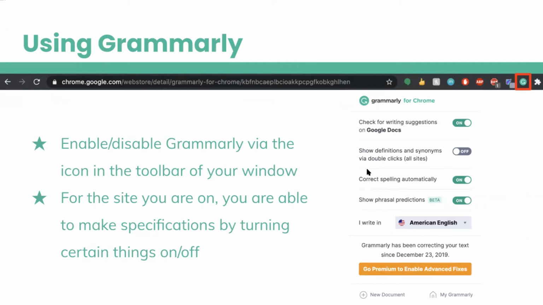For the site that you are on, you are able to make specifications by turning certain things on or off using the toggles. So this screenshot is taken from the screen that appears once you click on the icon, and you can do things such as turn Grammarly on for the certain site you're on. You can make specifications such as having definitions and synonyms appear. You can have spelling corrected automatically. You can also show phrasal predictions as well. And then you can also choose which language you're writing in. So these are a few of the different options that you can just quickly change straight from your Chrome window.